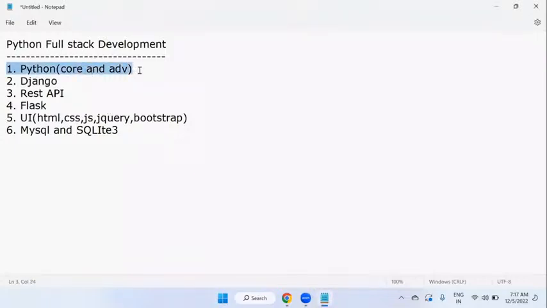Now coming to this, Python is a programming language. Django, REST, Flask are frameworks. These are all Python-based frameworks, but they are not programming languages. To work with these frameworks, one programming language is compulsory, that is called Python. And UI technologies are completely for designing purposes. These UI technologies and the MySQL and SQLite 3 databases we are going to use in the context of Django as well as REST API. These two frameworks need UI technologies for designing web pages or web applications. And MySQL is also the database storage area.